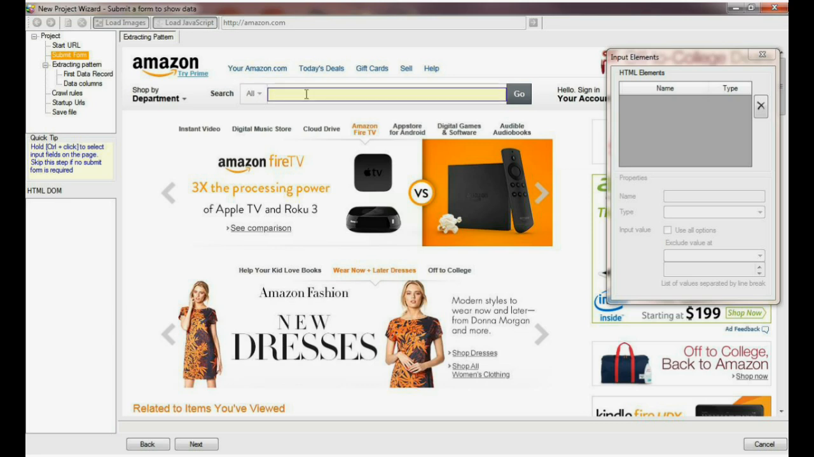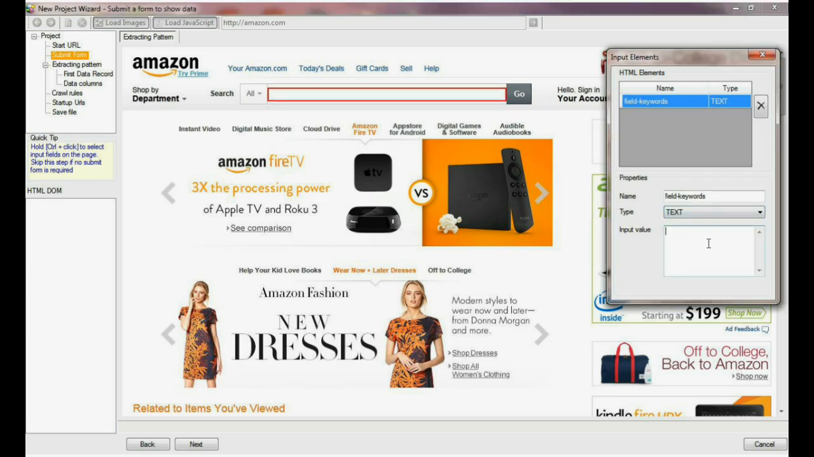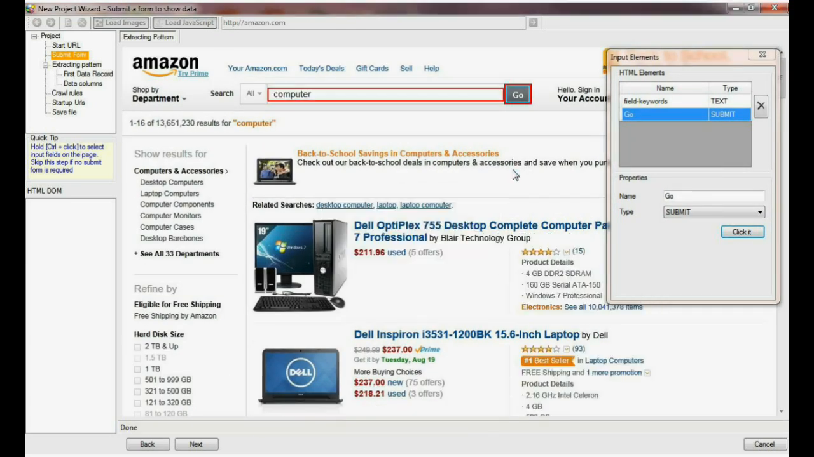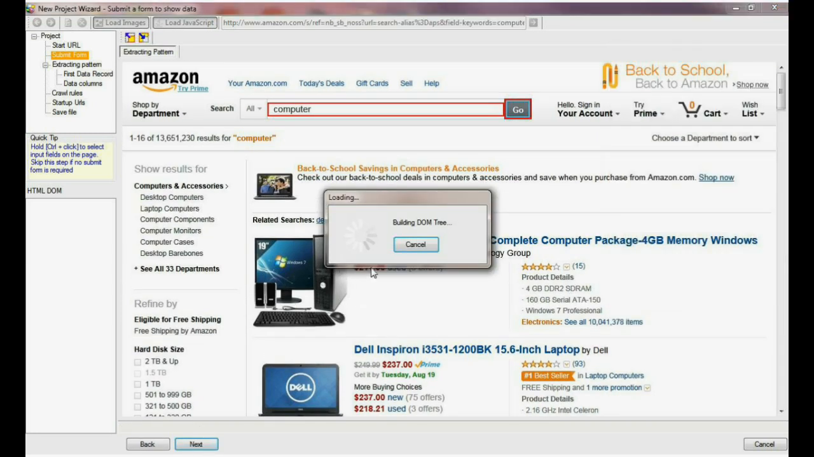Hold Ctrl and click to select Search Input Box. Enter search keywords. And select Submit button and press Click It button to search for results. After getting the result, click Next button to specify data to extract.